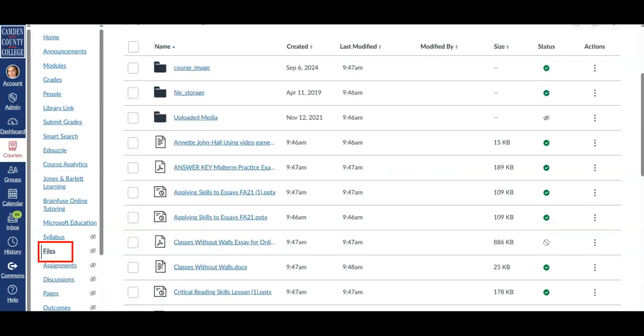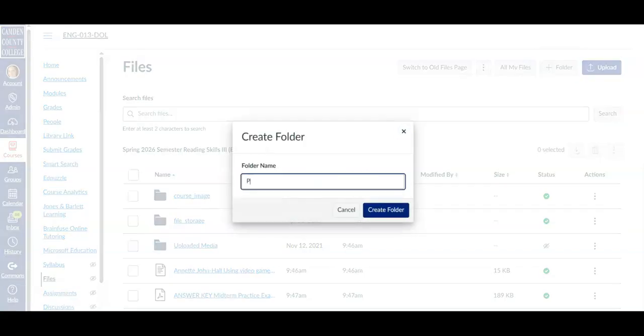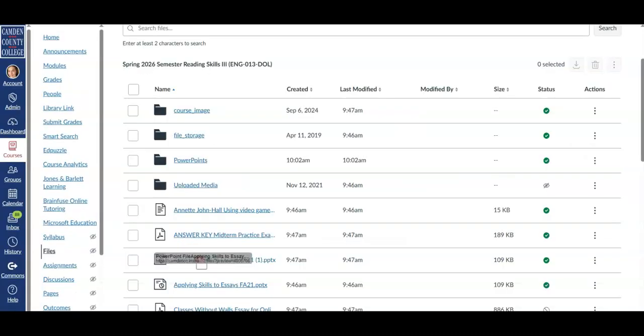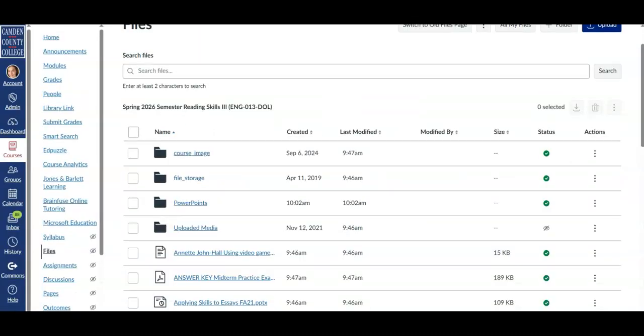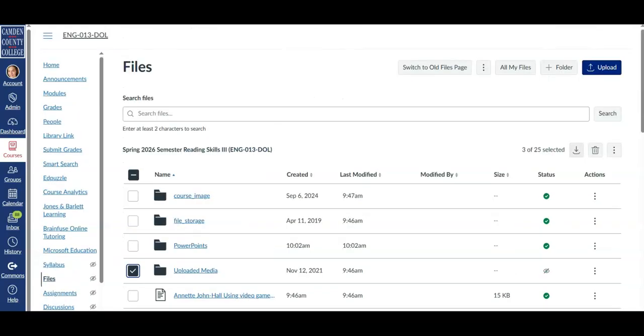Within the Files tab of a course, you can organize your files into folders by clicking the Add Folder button in the upper right-hand corner. You can then drag and drop files into the folder. You can also bulk delete, publish, download, or move files by checking the boxes next to the file or folder name to select them, and then clicking the download icon, the trash icon, or the kebab to edit permissions or move the files to a folder.